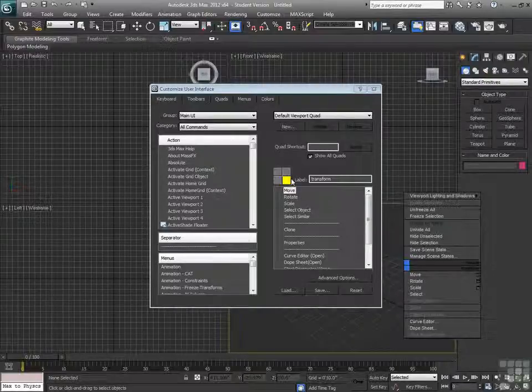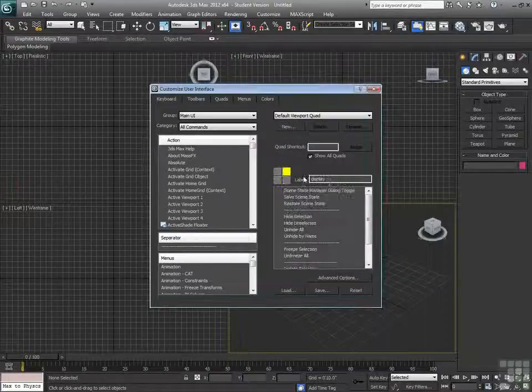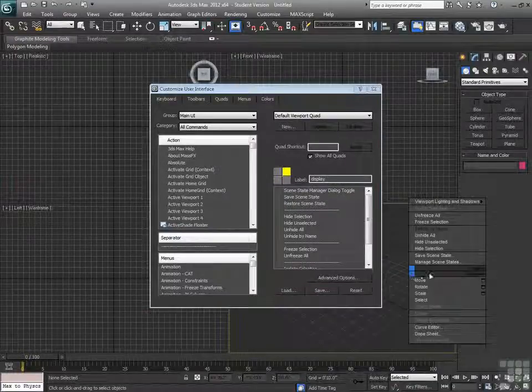So right here, it's showing me that I'm looking at the bottom right quadrant of the quad menu, which would be this one right here, Transform. So if I go to the upper right, it's Display. If I right click over here, I see that that is the Display quad menu.